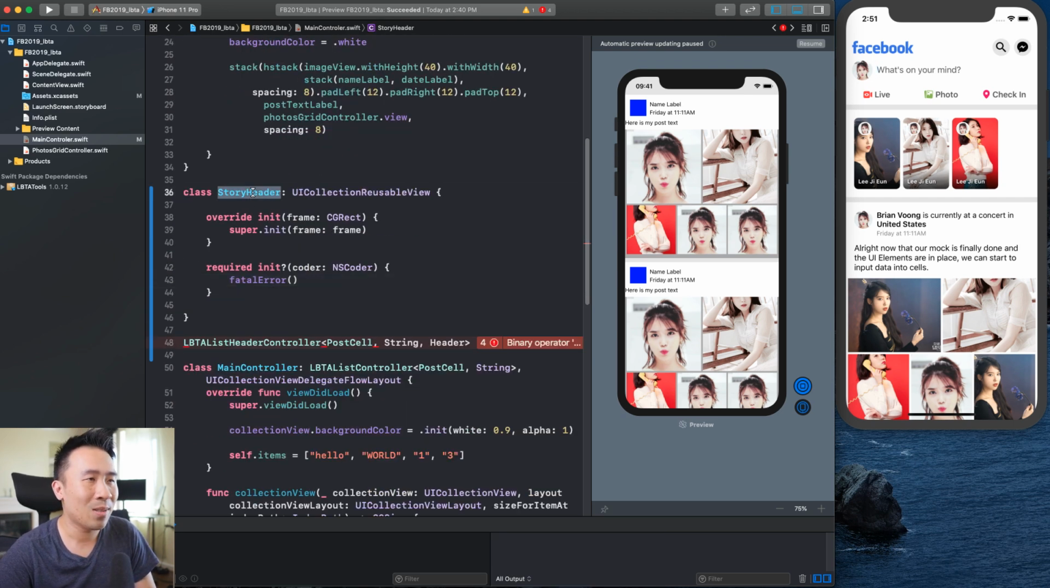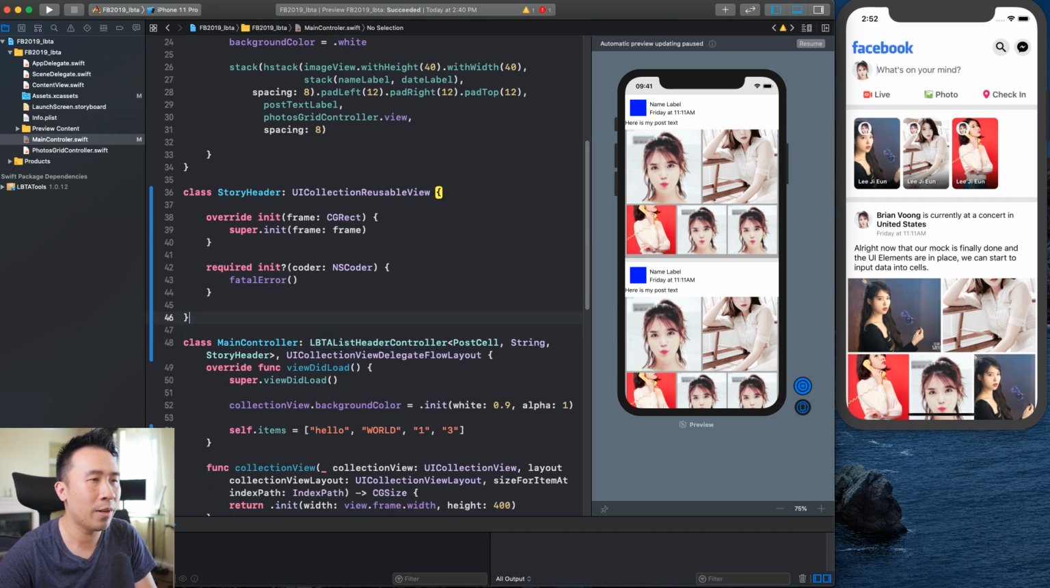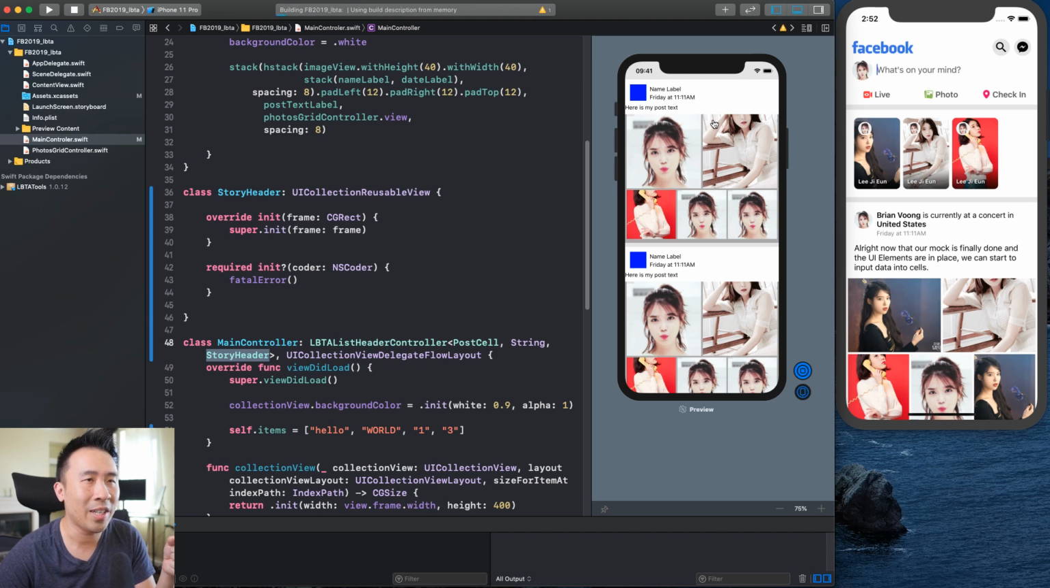Okay, now with the story header, what I can do is I can replace the list controller with the list header controller, give it the generic of story header right here. And you don't really need this anymore. It's pretty much this guy below. And with the story header, right, what do we want to do with it, and how exactly do we show this inside of the controller over here? You can see if you restart, everything looks just like it did before.